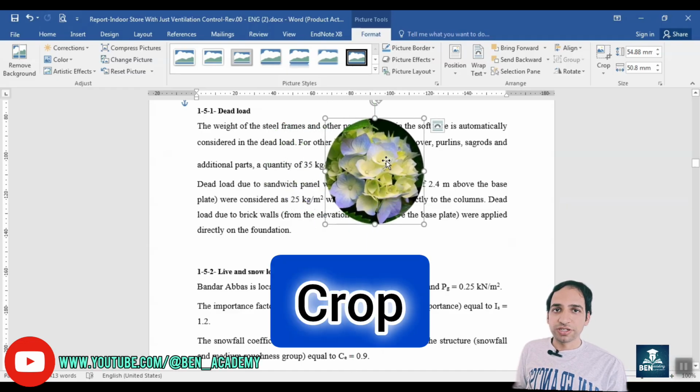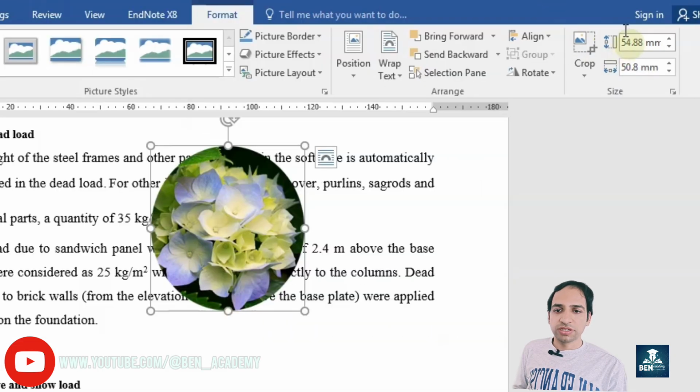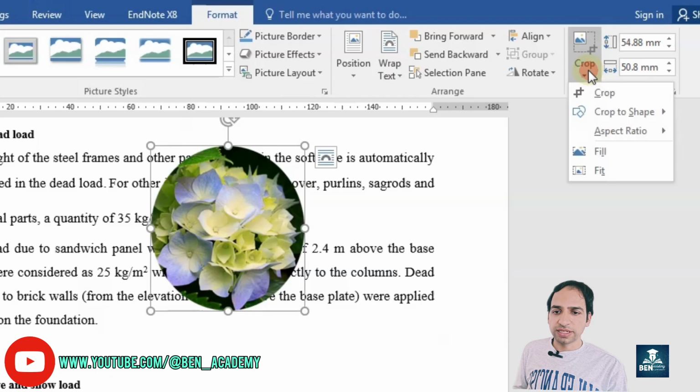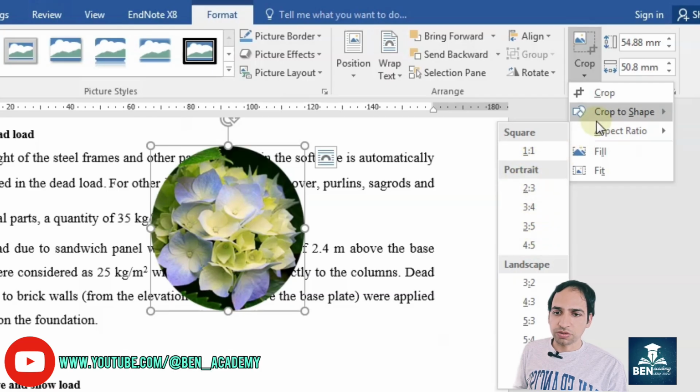You can also crop a picture. If you want to remove unwanted parts, click on image, and if you go to the Picture Format, you can find an option here in the Size section that is Crop. If you select Crop, you can crop it easily, or you can use an aspect ratio if you want to crop it in a specific ratio or anything.